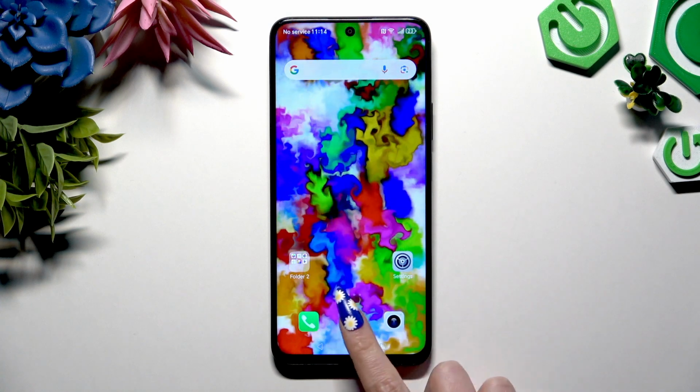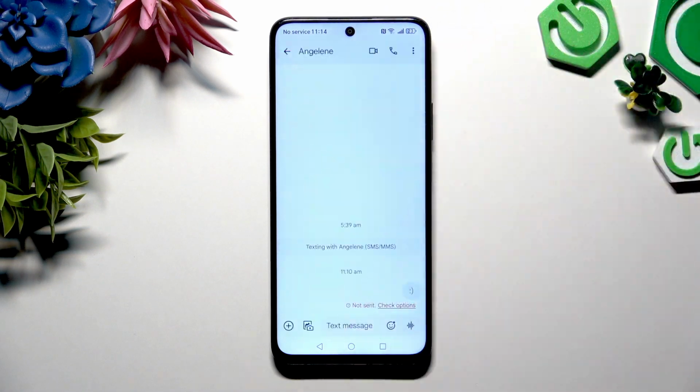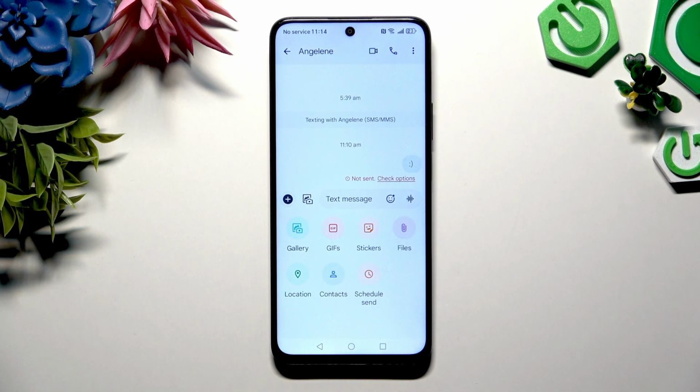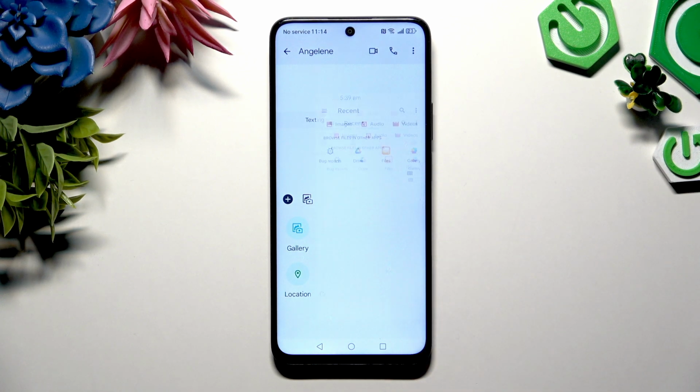Begin by launching Messages app and selecting or creating a chat. Then tap on this plus at the bottom left corner and hit Files over here to add an audio one.